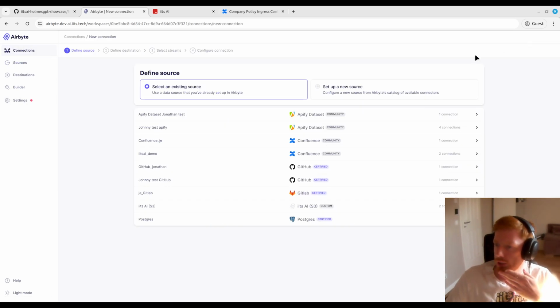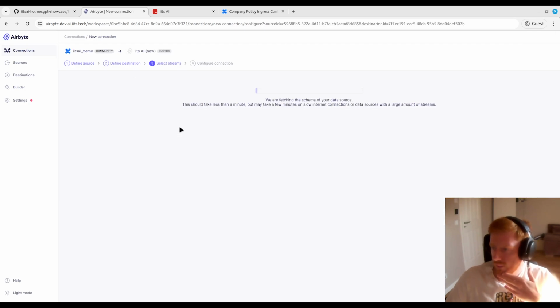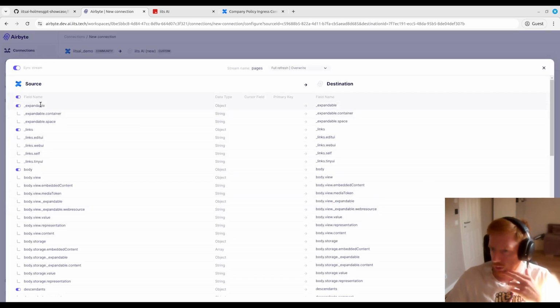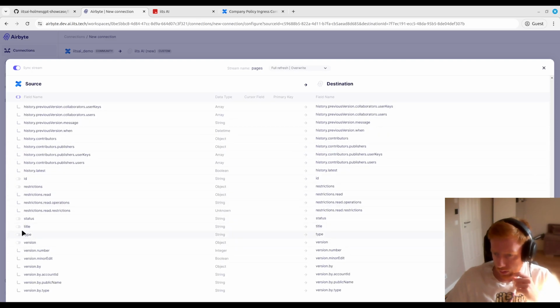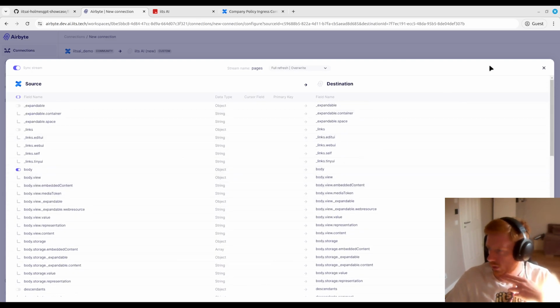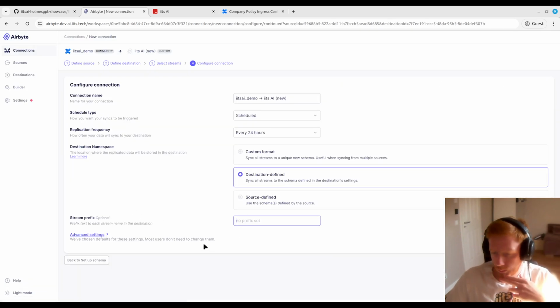I click on new connection here, set iits.ai, set up the destination, iits.ai. Then it fetches all the information. So we say we want to just have the pages, because some pages we defined that. We don't want everything, because it would be too much information. We want to have the body and the title. For sure you can send everything too, but it's better to have just the information which you really want to have. Then no prefix set.